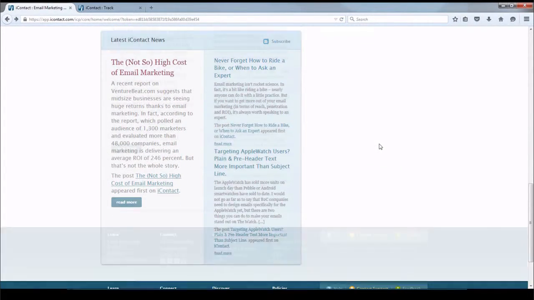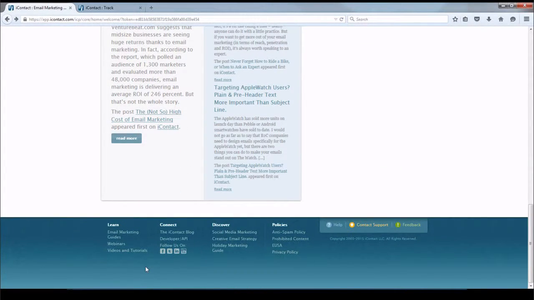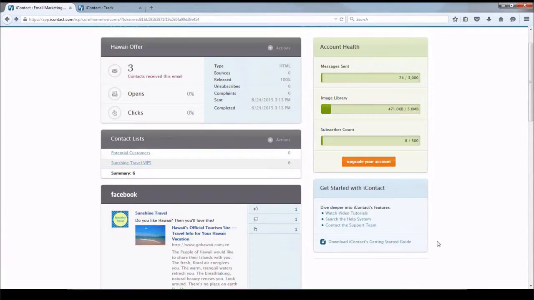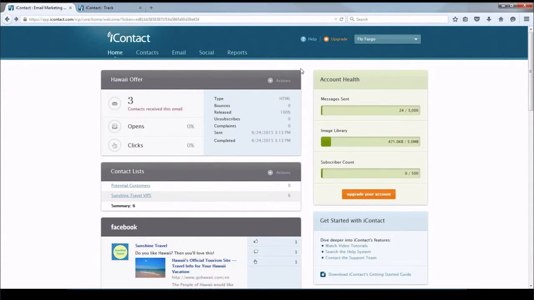And just as a reminder, the footer of the application here is always available, no matter what page you're on, with links to learn more about the application, to connect with our company, to discover more about social media and email marketing, and to stay current on our company's policies and terms and conditions. There's also a link here to the help system, to contact support, and there's even a feedback link. So now that I've provided just a brief overview of the home page, let's go to the Reports tab.